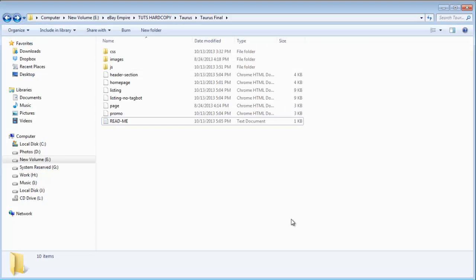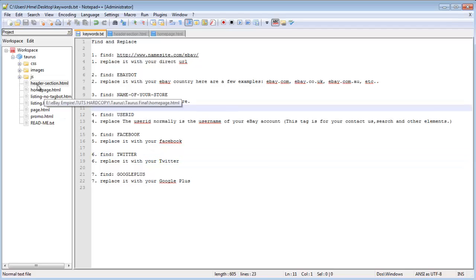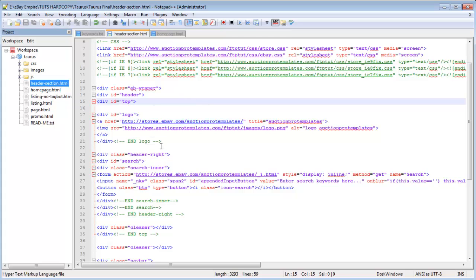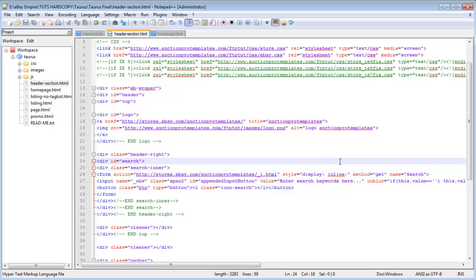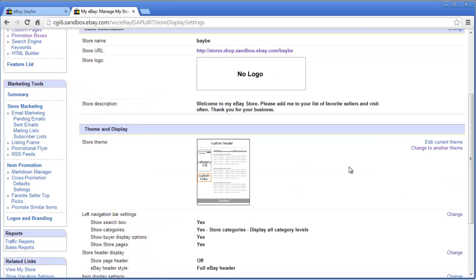Inside of the folder, in fact, let's come over to our Notepad++. It's just a little bit easier to work with. We want to open up first the header-section.html. You just want to open that up in a text editor or any editor that you want. All we need to do is copy it, because in the last tutorial we did find and replace and we linked everything accordingly. So I'm just going to do a Control or Command A, depending on whether you're on Windows or a Mac, Control or Command C, and I'm going to come back to our eBay.